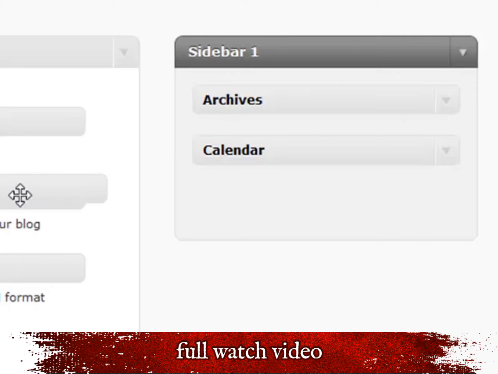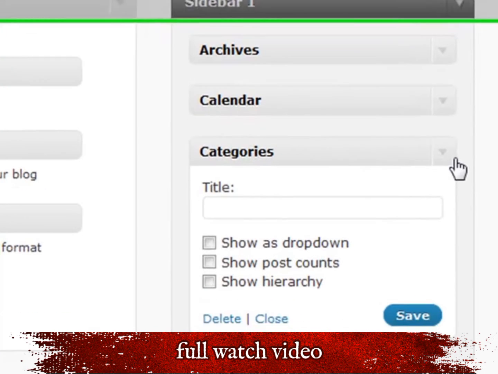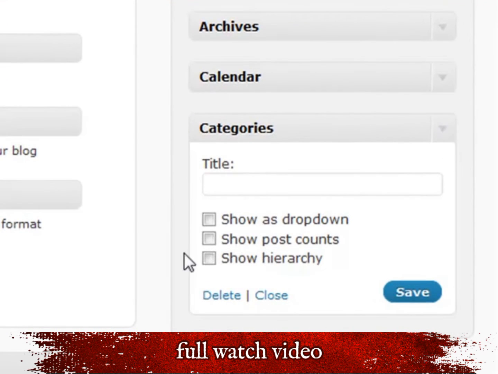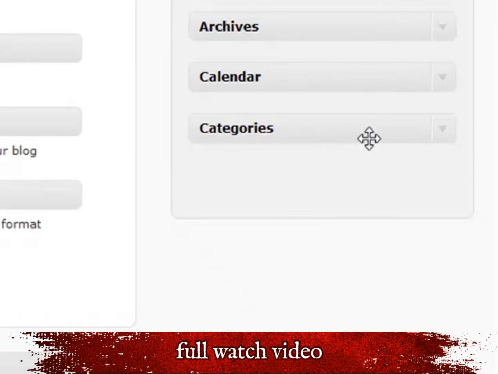Your categories. Your categories will basically show all of the categories that you have, and just like your archives, it can show it as a drop down if you have a large list of categories, and show how many posts you have within each of your categories. And also another very handy feature is the hierarchy. Sometimes you want to be able to show all the subcategories within the categories, and sometimes you don't. So to do that, you can just click show hierarchy and it'll show all your subcategories for you. So that's a very handy thing to have to keep your blog structured and organized, is your categories.